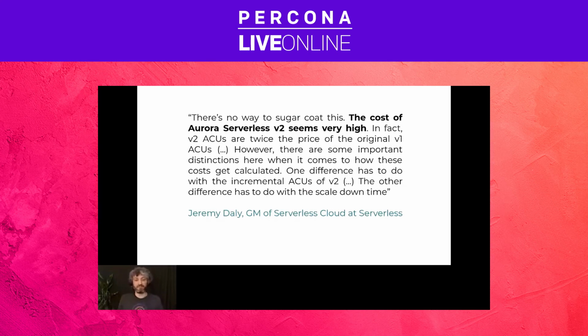I close with this summary from Jeremy Daly. It's quite a good summary of the status. The cost of Aurora Serverless seems very high, but the difference has to do with scale down and scale up time. The policy is very different. The simple fact that it takes much longer to scale up and down in the V1 might add extra cost. So you basically have to run it and see if it really makes sense.